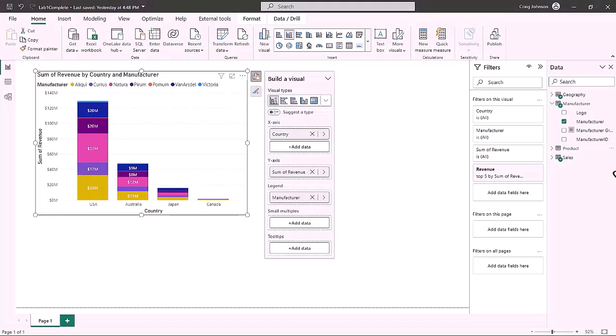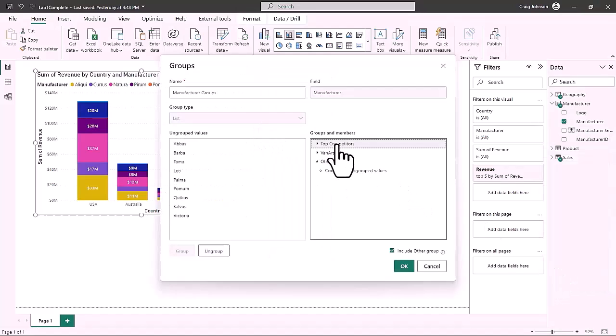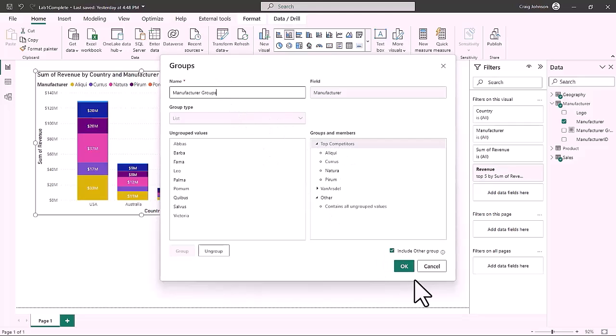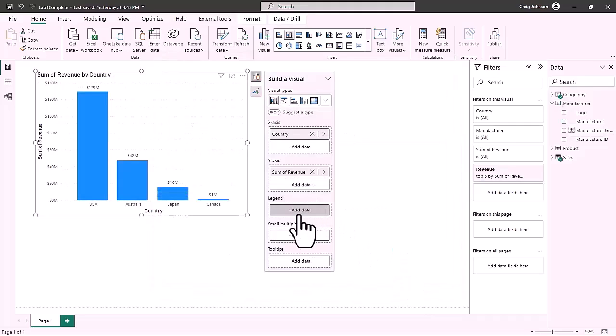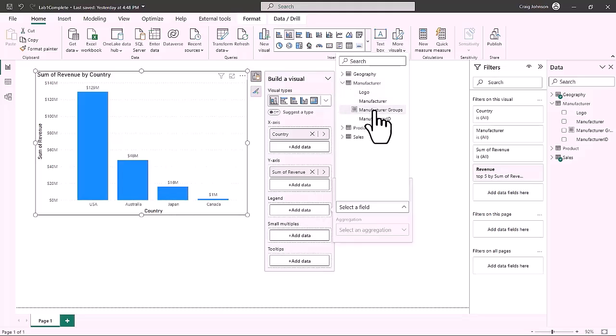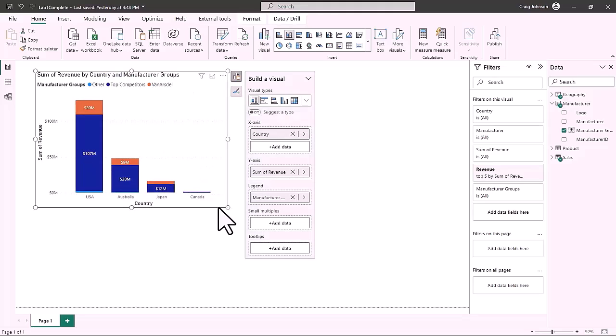Now that we've created our manufacturer groups, one of the things I did was rename this first group, which includes the aliquot, cirrus, natura, and pyrum top competitors, and then we changed the name of the group to manufacturer groups. So now that we have that set up, we can change out the legend and we can add data and add in the manufacturer group to see our top competitors, Van Arsdale, and other. And this shows that the top competitors in the USA comprise a lot of the sales. Meanwhile, in Australia, the top competitors also comprise a lot of the top sales.